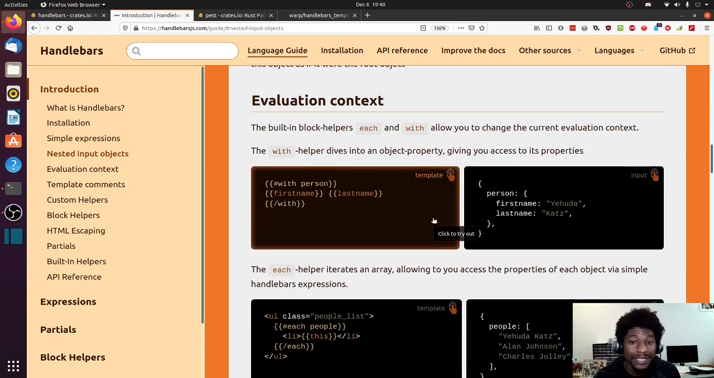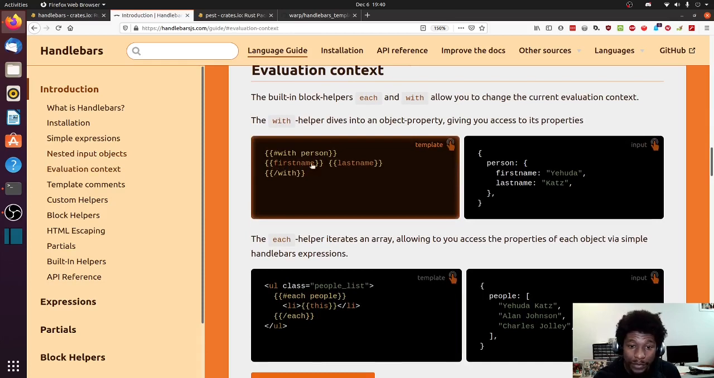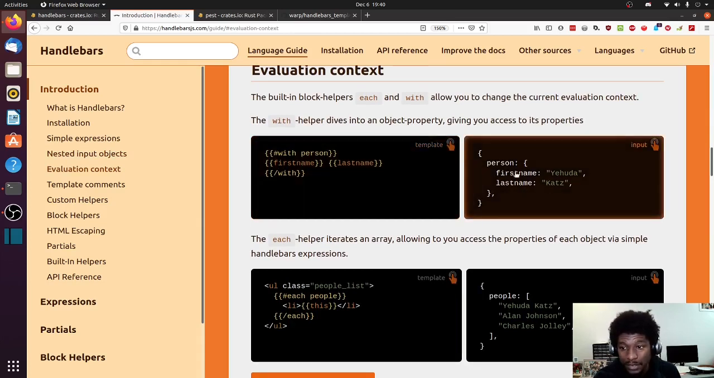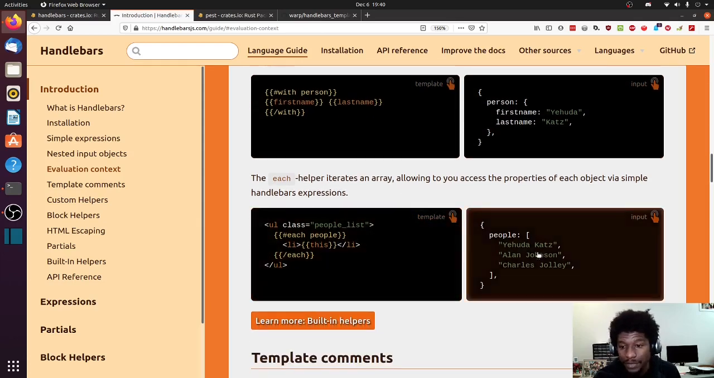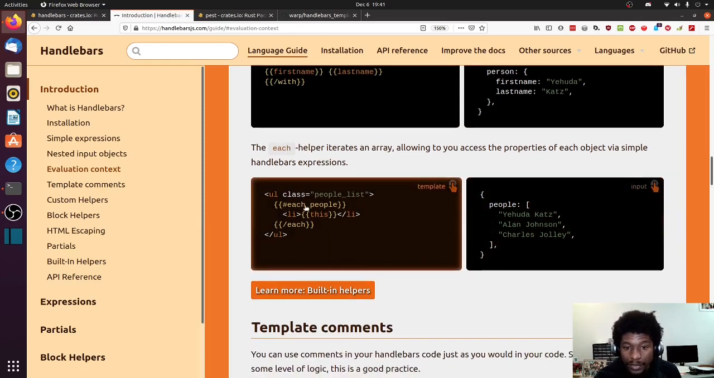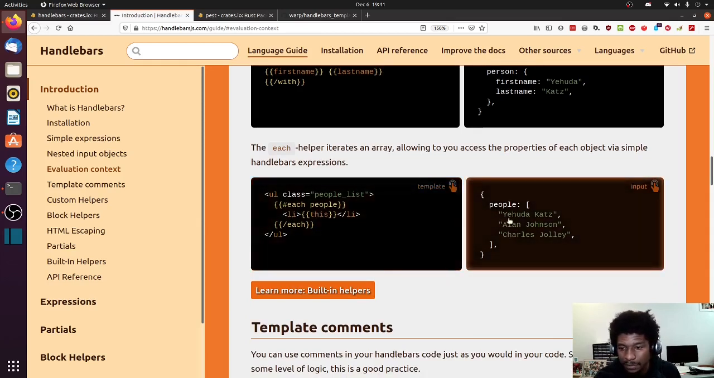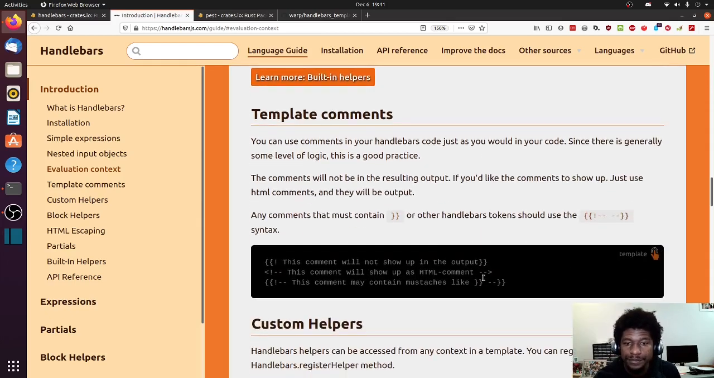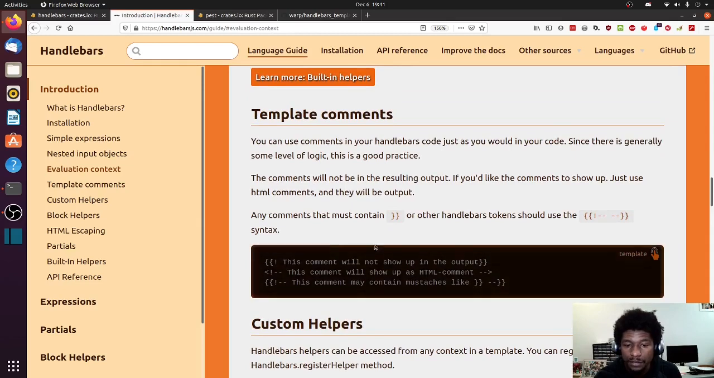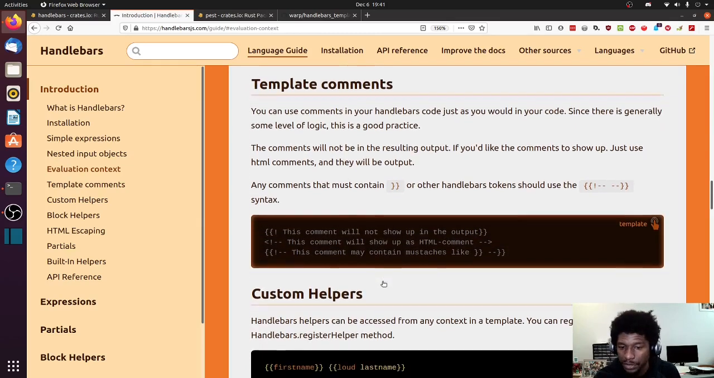We have evaluation context with each and with. So you can say with person, do the first name and then the last name. Takes the same input. And then you can do each if there's an iterable. So here are people. And for each person, I guess, well, each person in people, print out this. And this is these people's names. Understood? We can add comments. It's good to know.